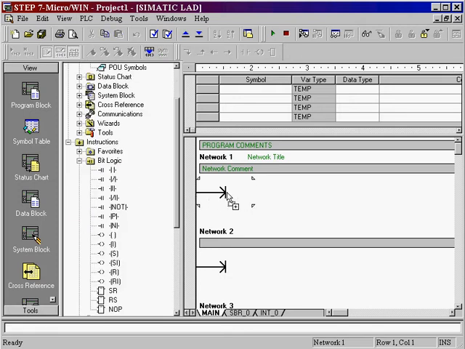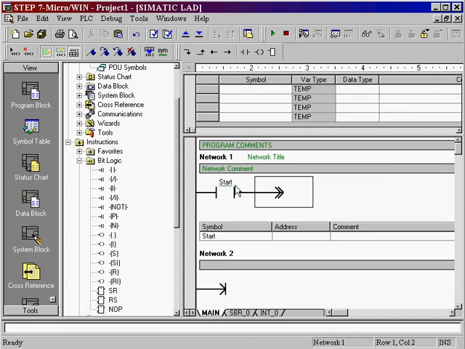So if I take this normally open contact and I drag it, you'll notice that the arrows will indicate where it will be dropped. So let's place it in this first position here, and let's label this Input Start. You'll notice all undefined symbols will get a green underline, as well as a symbol information table has been created down below.